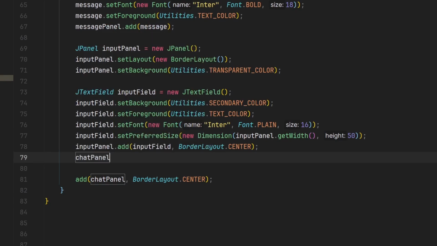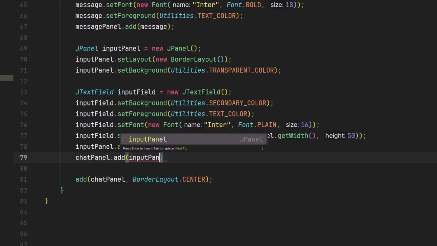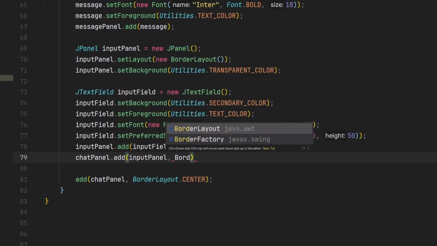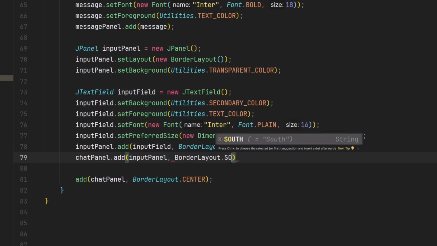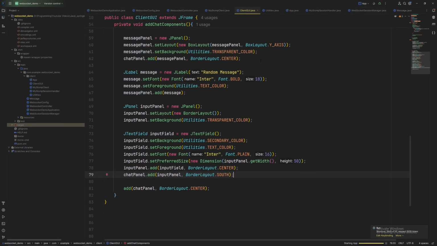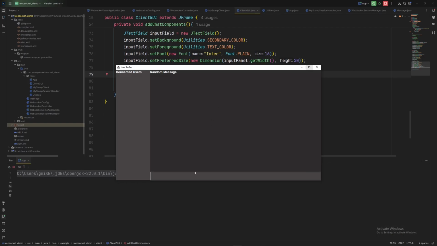So chat panel add input panel. The message panel is going to appear in the center, and for the input panel you want it to appear below. So we're going to say border layout, and then pass in south because it's going to appear below the center. And let's check it out. Here we can see the input text field, and if we start typing we can see the text.